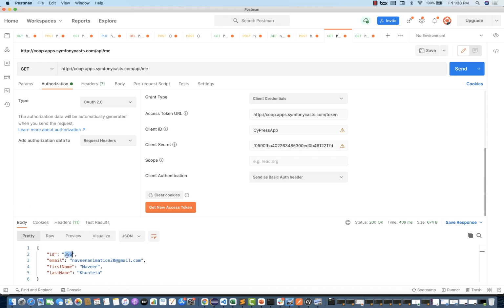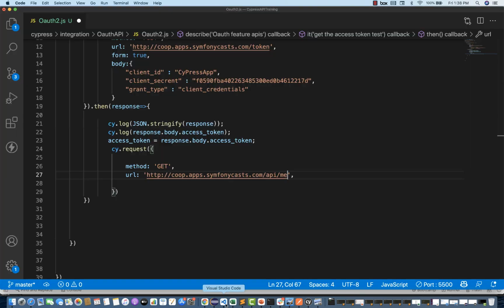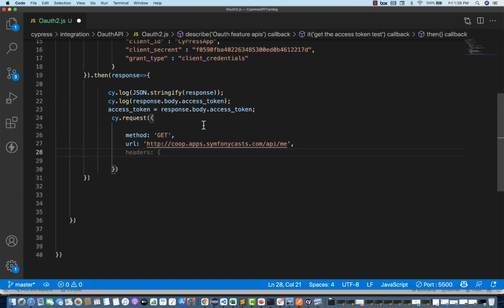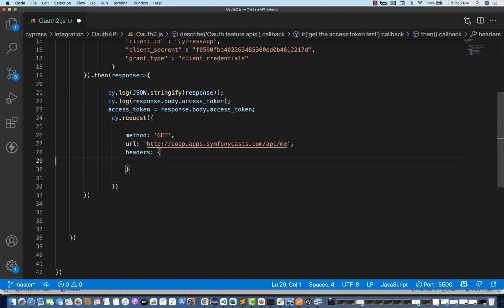See, ID 396. So this ID I want, so that's why I have to call this API once again, API me, right? So API me, and this is a GET call, and then the access token also that we have to pass now. So how will you pass the access token? Now you have to pass the access token in the form of headers. And what is the header name? We have to pass the header name as the authorization header.